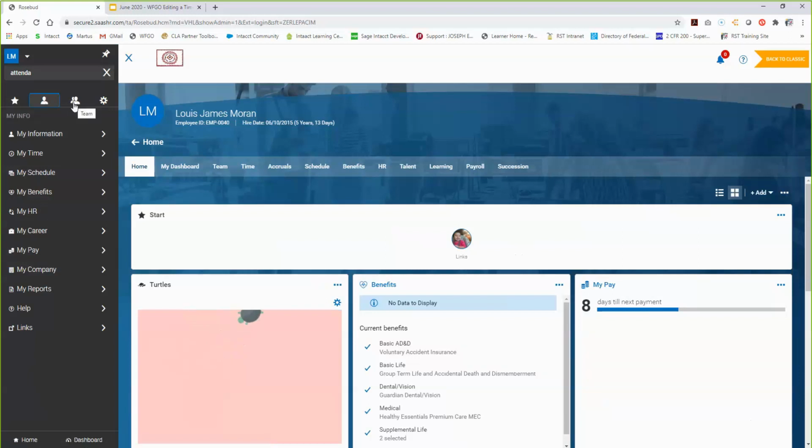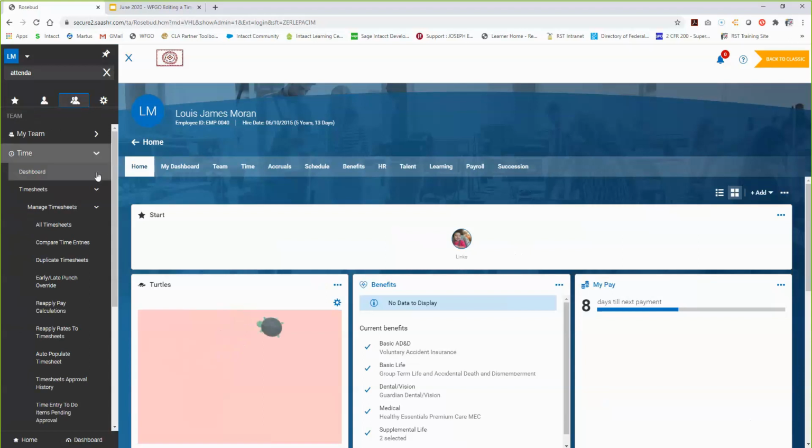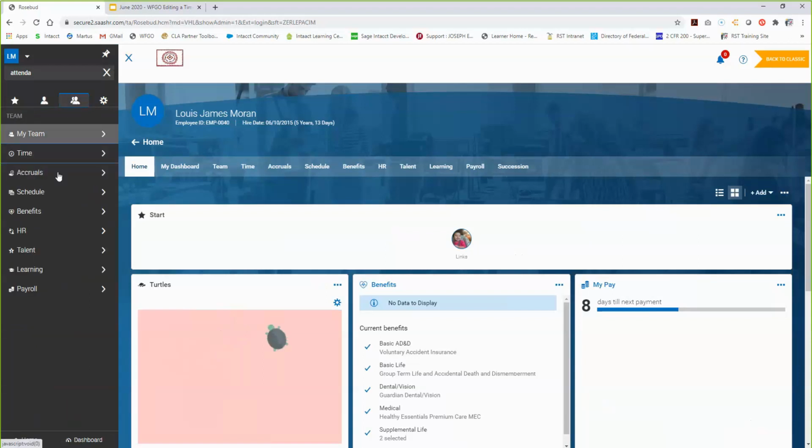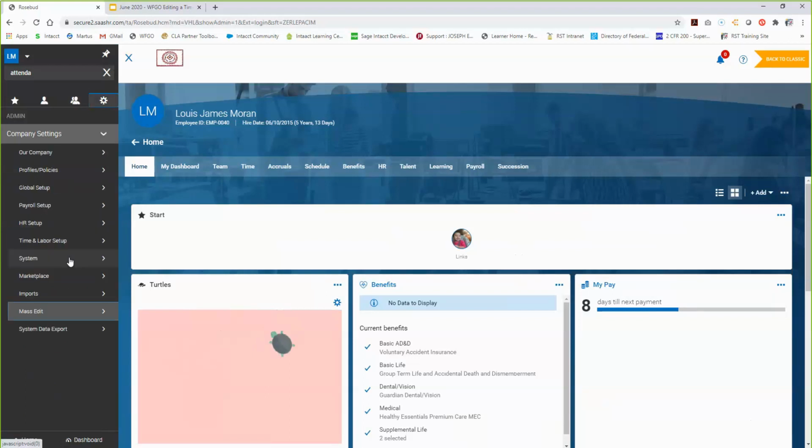We have the two silhouettes, which means team. This is where we're going to be going, and you'll have a list of what you have access to. And then the last part's the admin part, which you guys will have some access to when it comes to mass edit. So we'll go through that.